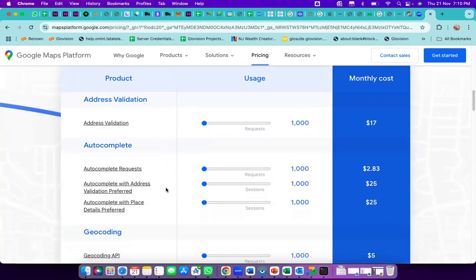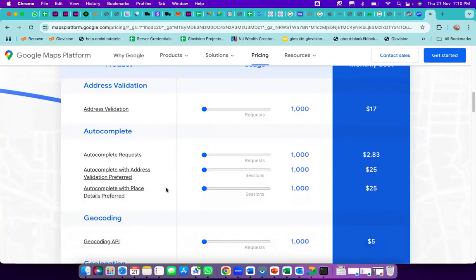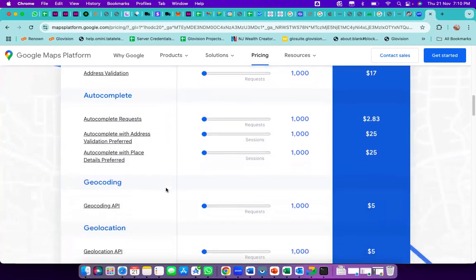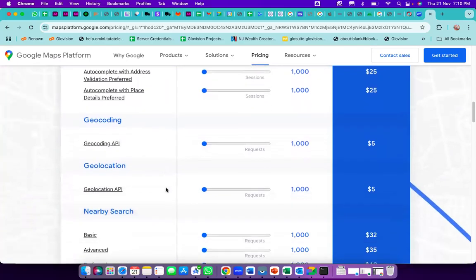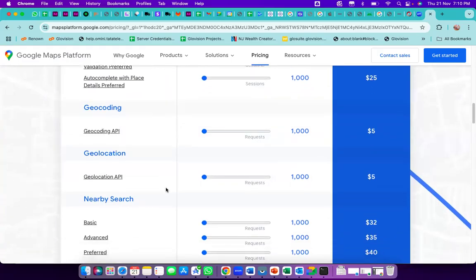And the next auto, like while searching, it will come up, right? So that will also have a cost. And autocomplete place, these are also costly APIs. Like latitude to longitude place conversion, that is $5 per 1,000. And reverse location to lat long, that is also 5.